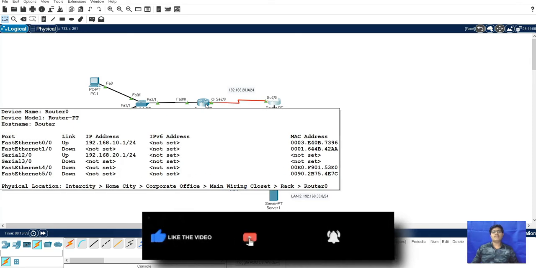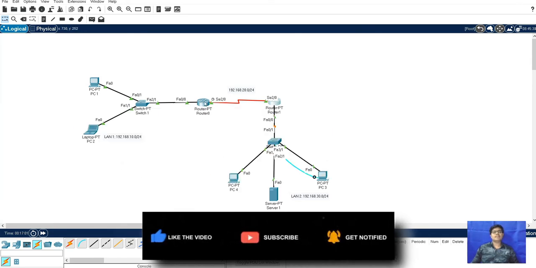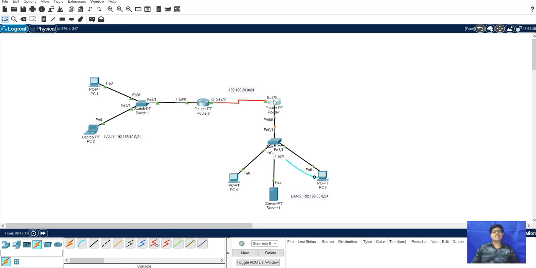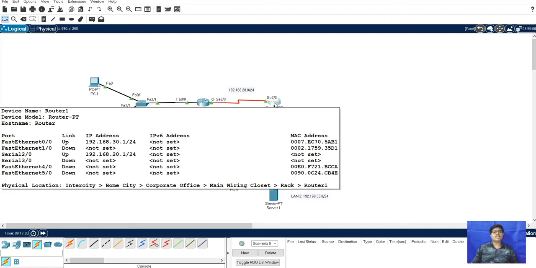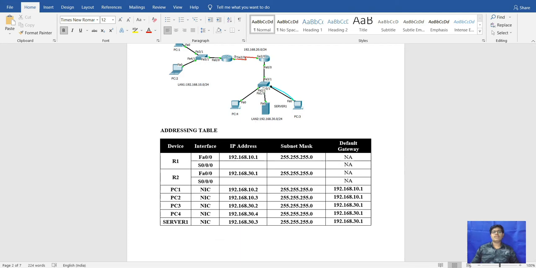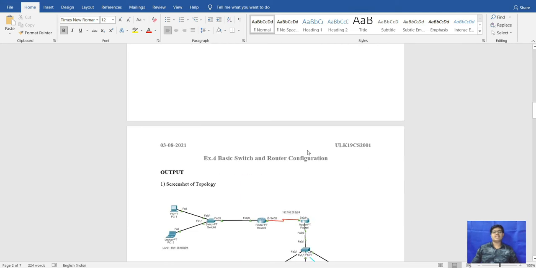If we hover here, we will see that fast ethernet 0/0 is having IP address 192.168.10.1, and the serial port is having 192.168.20.1. And here we can see the fast ethernet 0/0 having 30.1, and serial 2/0 having 20.1. So next we will go here. So the configuration and IP giving is done here.